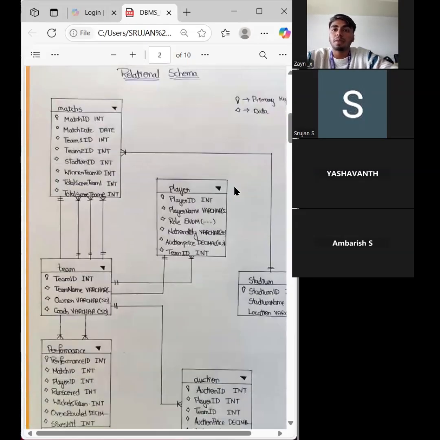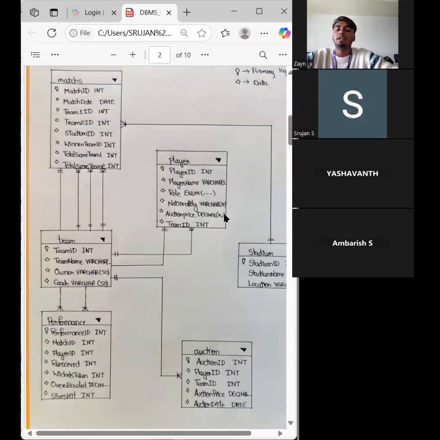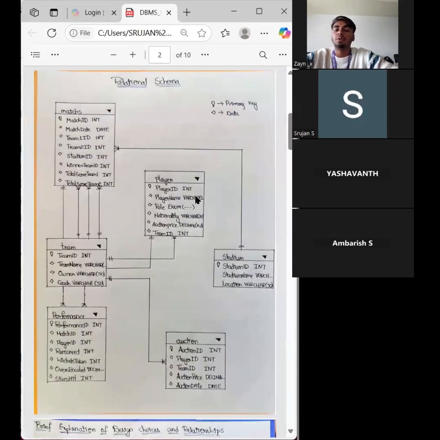Relationship schema. A team can have many players, 1 to n. A player can play in many matches, m to n. A match takes place in one stadium.